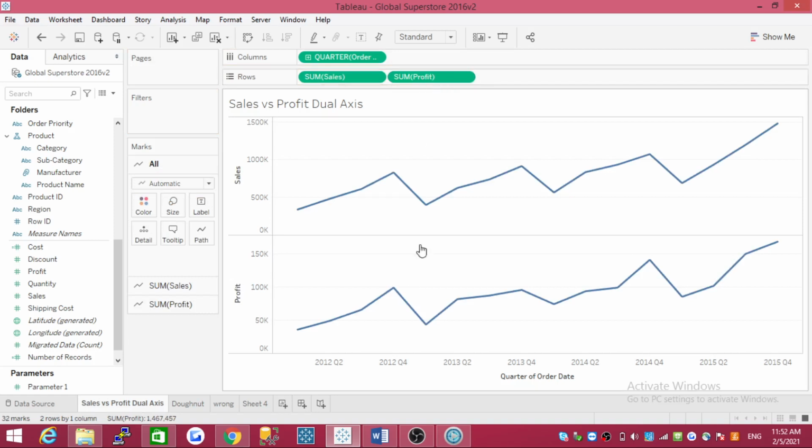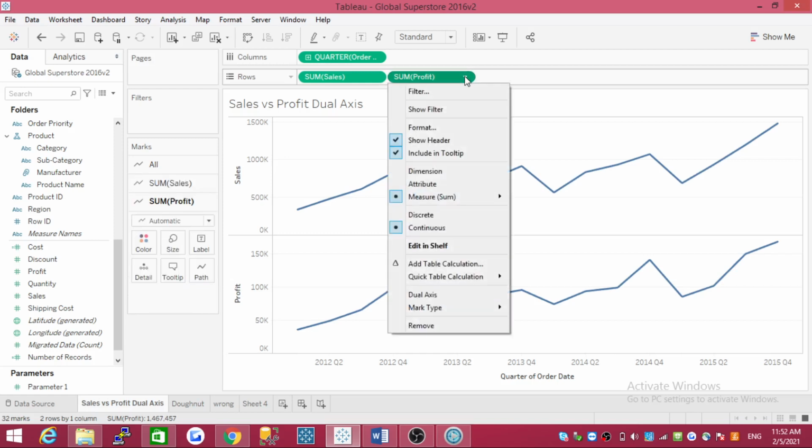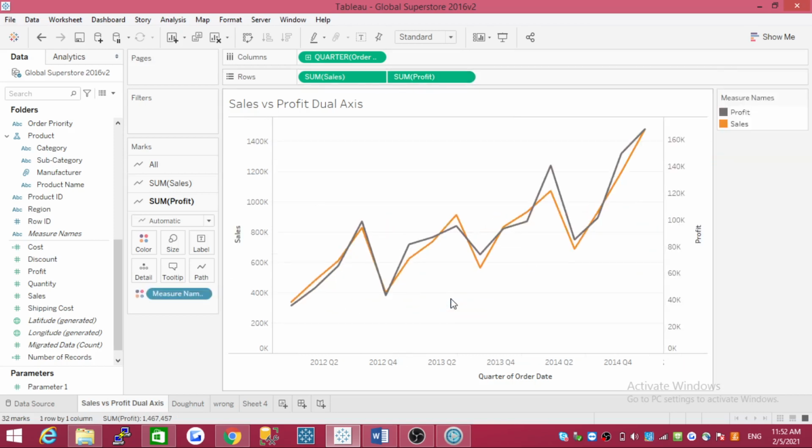Okay, so there's your two charts. The one on the right, go ahead and right click it, come down, dual axis. Now in some cases, this would be fine. You would want this visualization. It's up to you. I want a bar and line chart. So come over to sales. Remember, that's the one we want to make the bar chart out of.